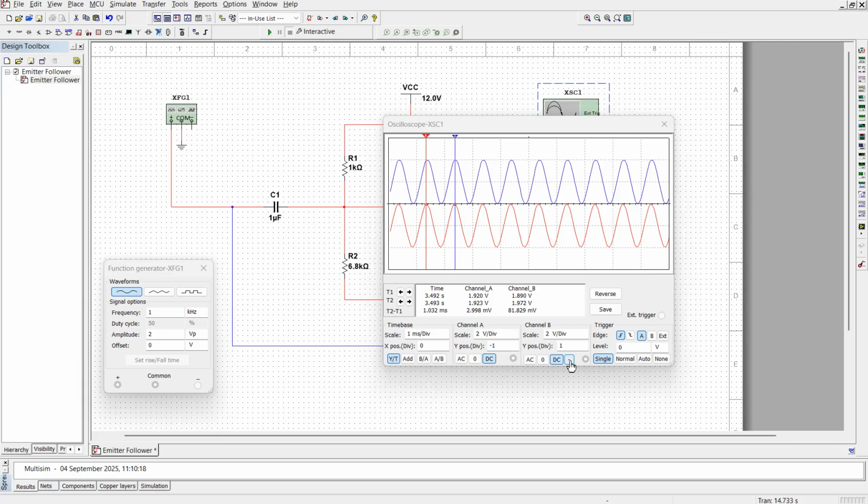So this completes emitter follower experiment, which is also commonly known as common collector circuit. Thank you everyone for watching the video.